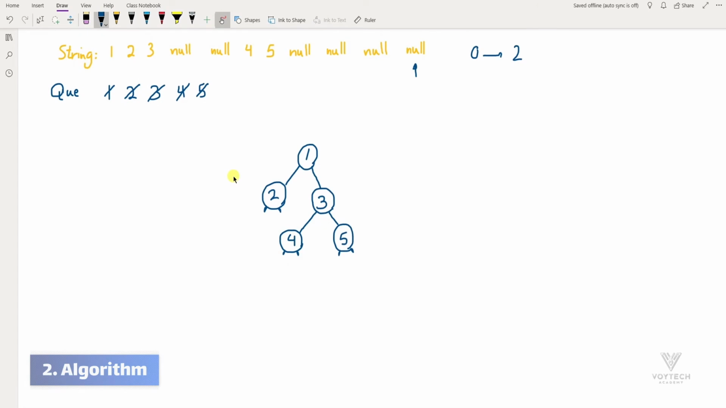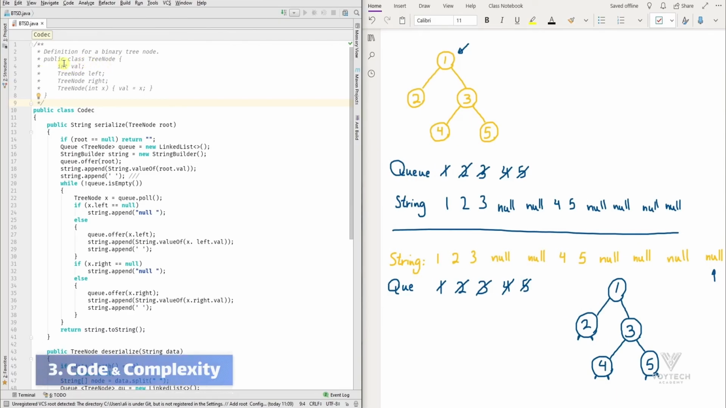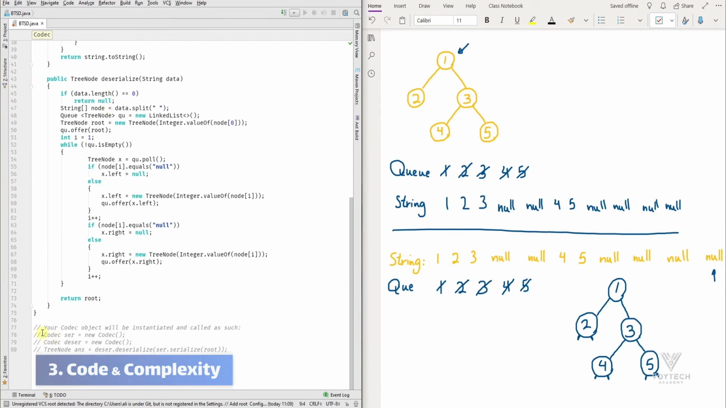Now that we understood serialization and deserialization concepts and suitable algorithms to do them, I will talk about the suitable code in the next section. First of all, let's talk about the tree node class that LeetCode gave us in the comment section. As you can see, it has value, left and right, and on the constructor it sets the value of the node. And also at the end, LeetCode showed us how it runs the code. So it makes two codec objects, serialize and deserialize, and then first it calls the serialize function to build the string, and then it gives the string to the deserialize function to build the answer.